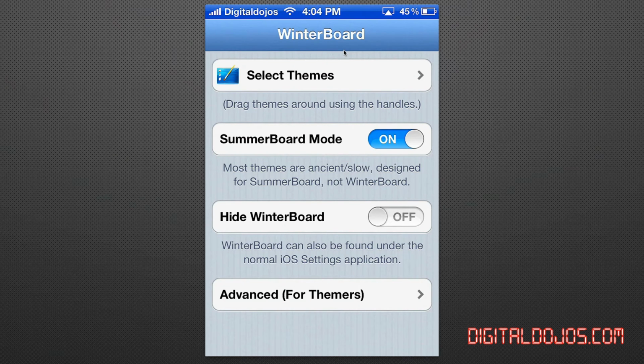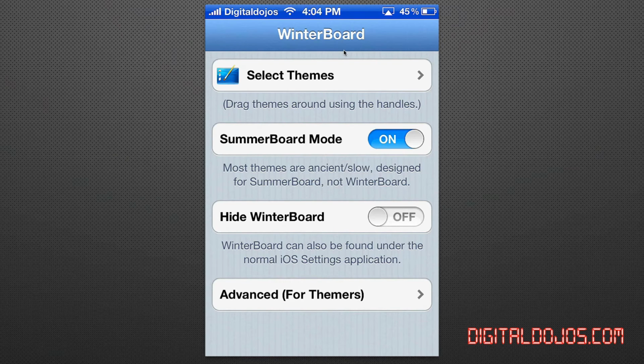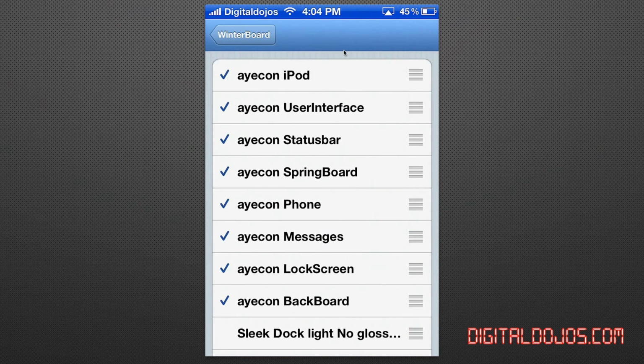Winterboard is a must-have. This is number 2. I think it is the most needed tweak. It's free. It is more like a middleman for jailbreakers. Basically, anything you download that is theme-related, whether it's icons, docks, complete themes, status bars, iPod app themes, it's going to be enabled through Winterboard.